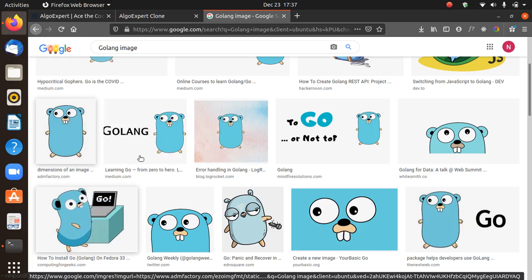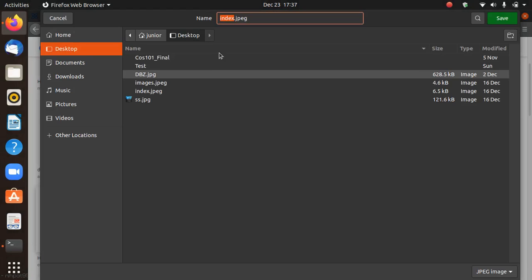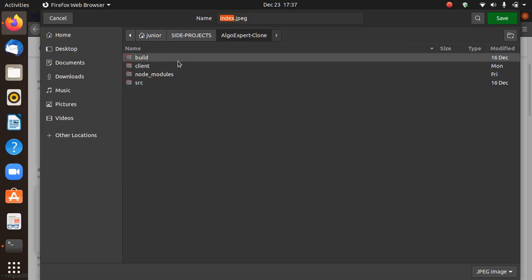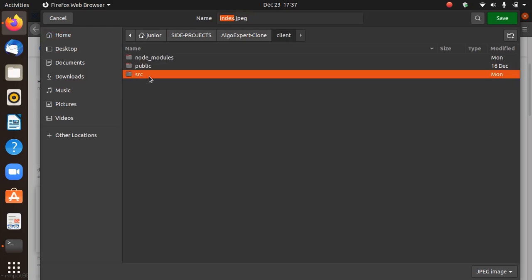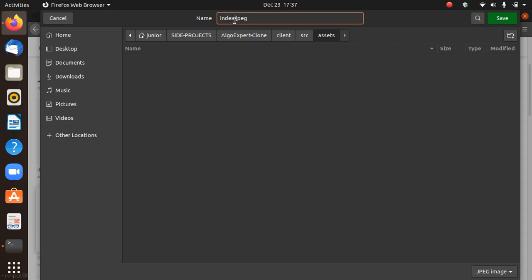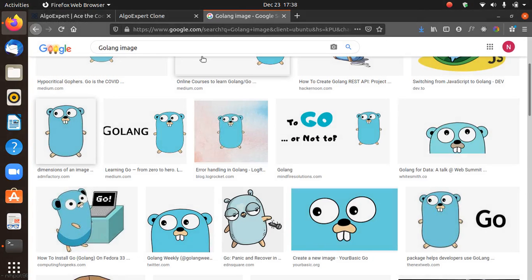So we say save image, and then I want to save it within the project directory: home, side project, AlgoExpert, client, source, assets, and then we'll give it a name. We'll say Golang. Alright, hopefully it is Golang. And then what else do I know?